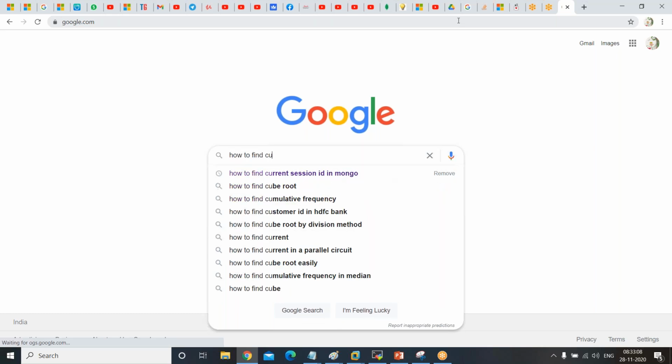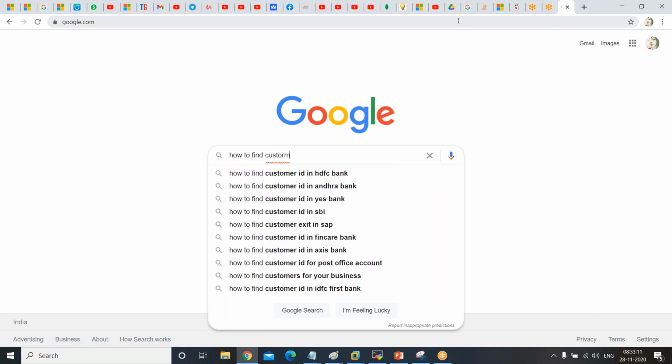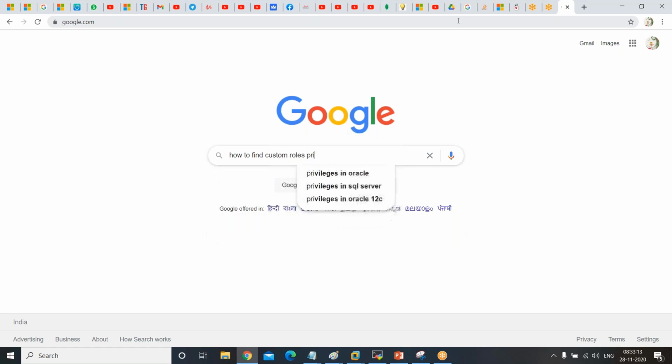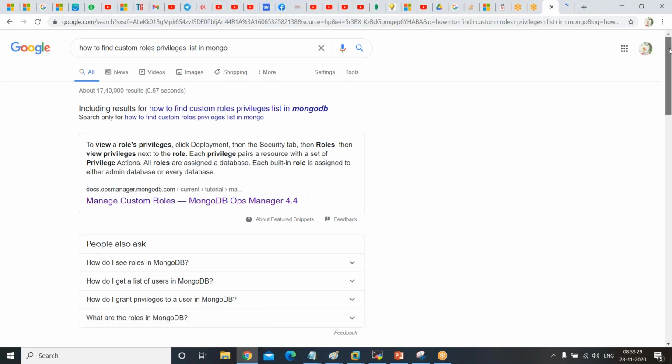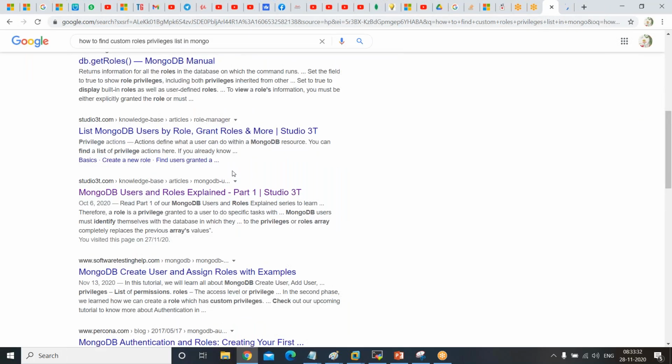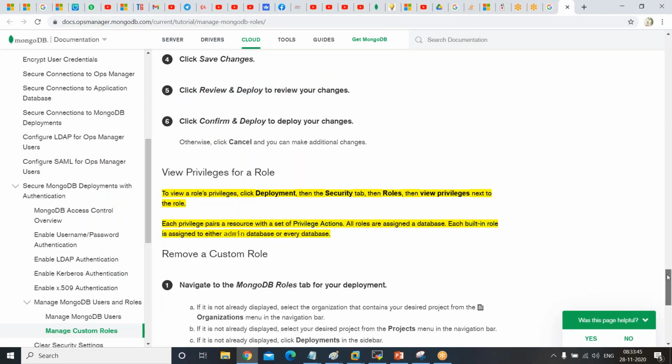How to find custom role privileges list in Mongo. Manage custom roles. See, in terms of security, MongoDB is not too good, I would say. List MongoDB users, no. Grant roles, create user, assign the roles. MongoDB authentication, they're not talking about it at all.